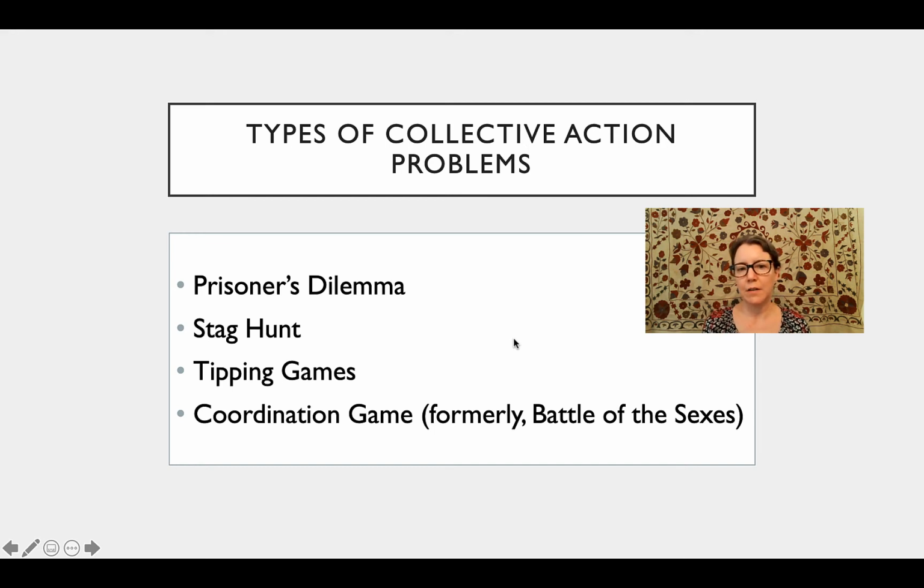Game theory has given us a wide variety of ways to think about collective action problems, or how do we get independent actors to work together towards a common goal. They give them all kinds of fun names like Prisoner's Dilemma, Stag Hunt, Tipping Games, but right now we're just going to talk about coordination games, the one that we're actually using in class.